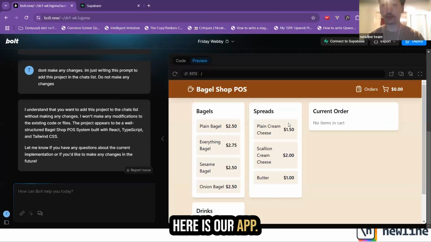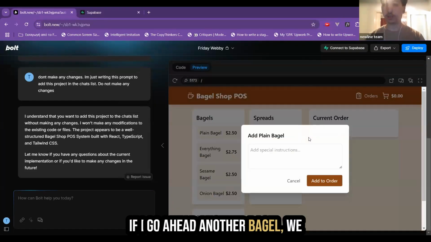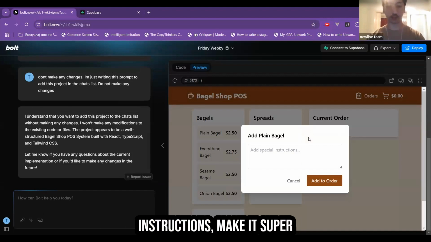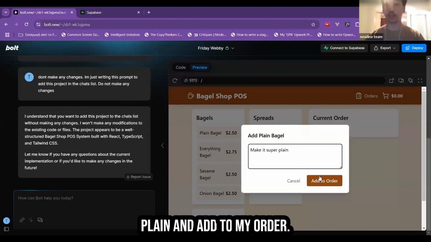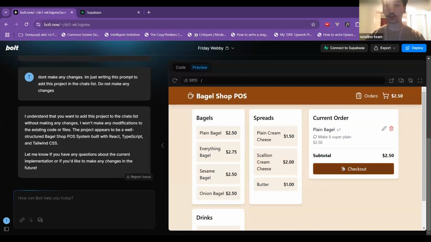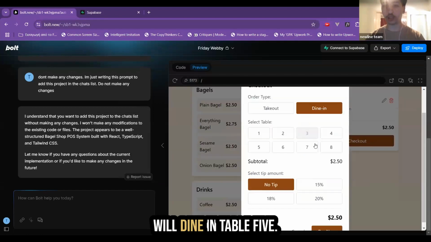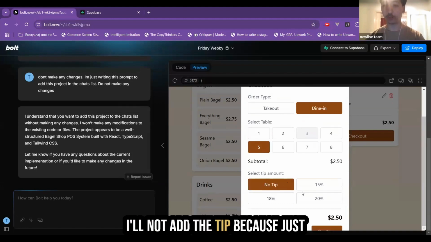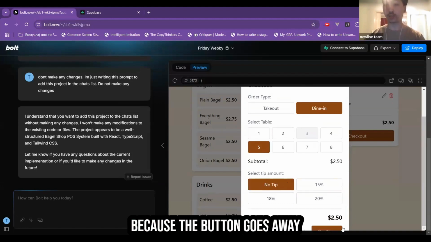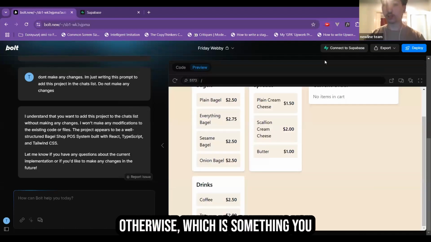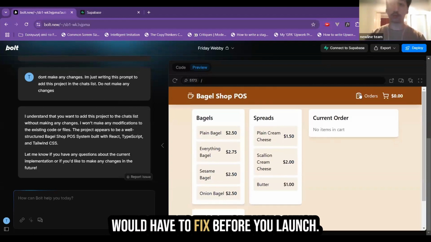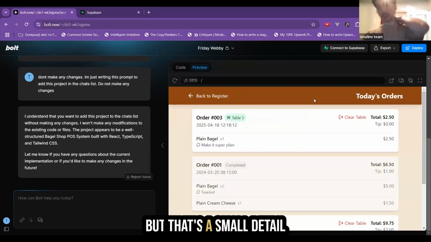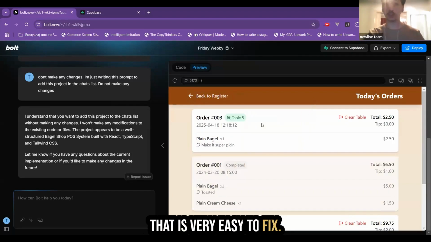Here is our app. If I go ahead and add a vehicle, we can see that I can add my own instance that made it super clean. And add it to my order. I go and check out. I will dine in. Table 5. I will not add a tip because the button goes away otherwise, which is something you would have to fix before you launch, but that's a small detail that is very easy to fix.